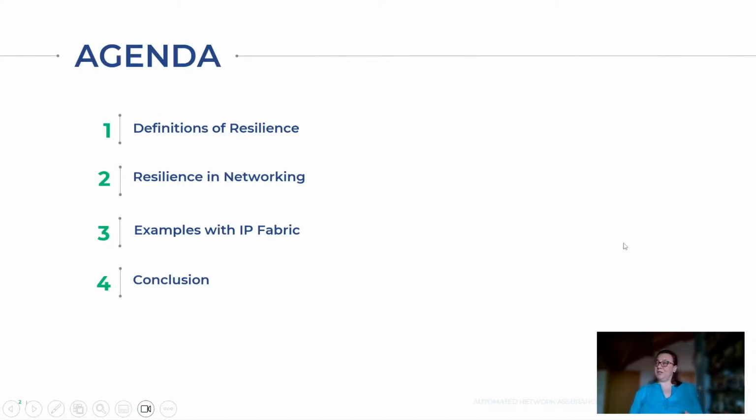We will start with a definition of resilience, then resilience in networking, and then we move to some examples inside the platform.